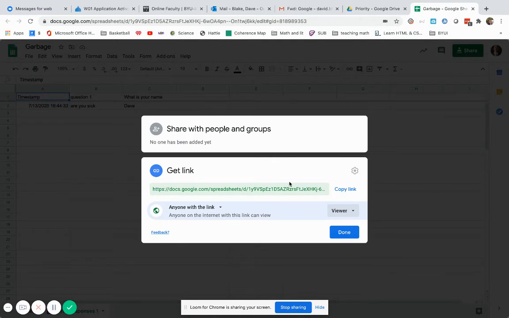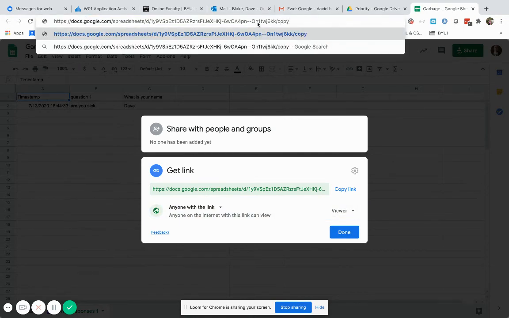And remember that if we want to make it so they have to make a copy, we just delete all of this and type in copy. Then copy this URL. And then when they open it, it'll ask them to make a copy of it.